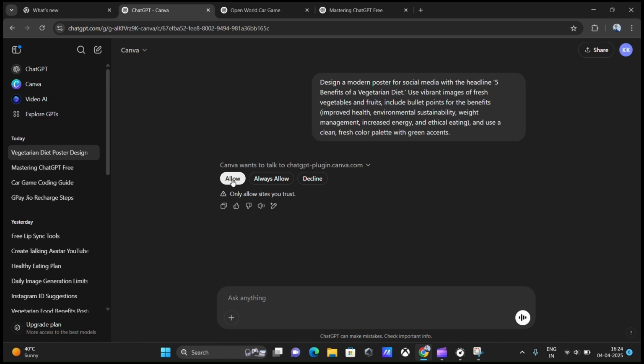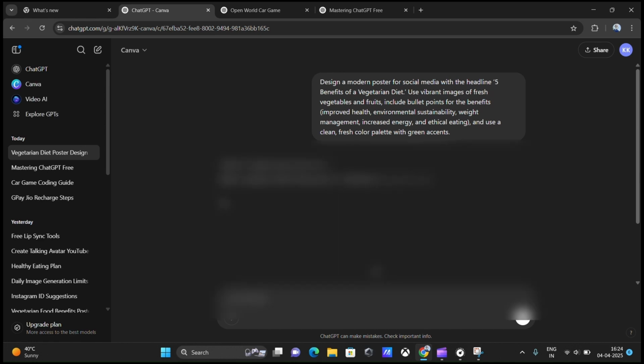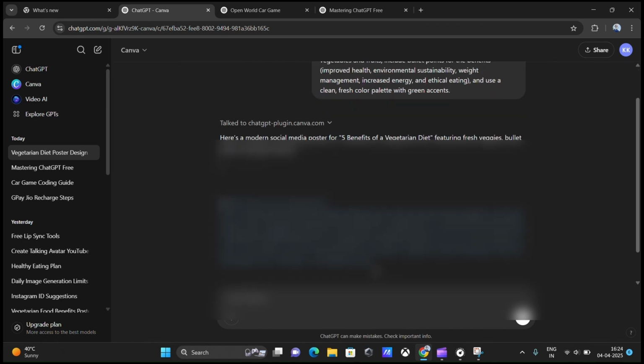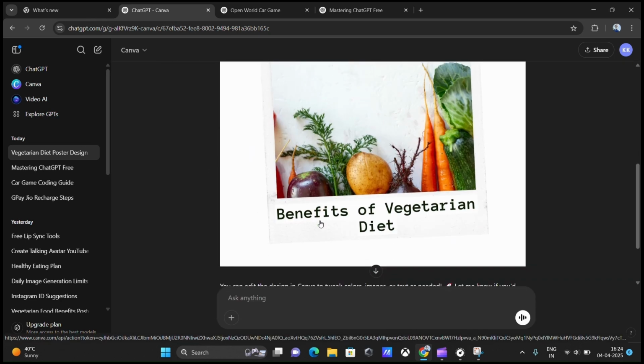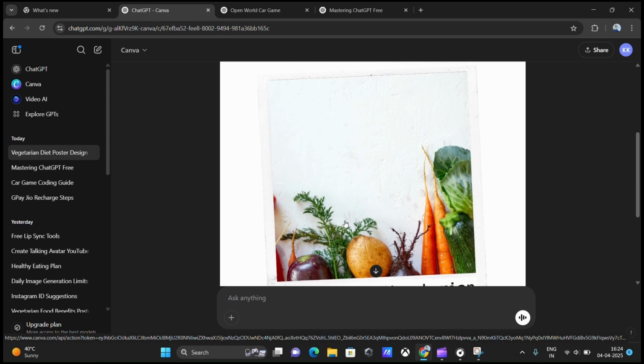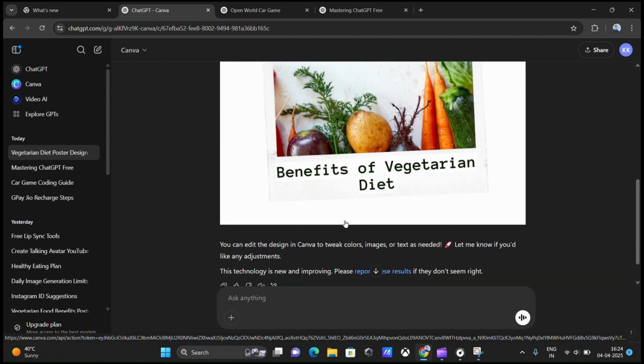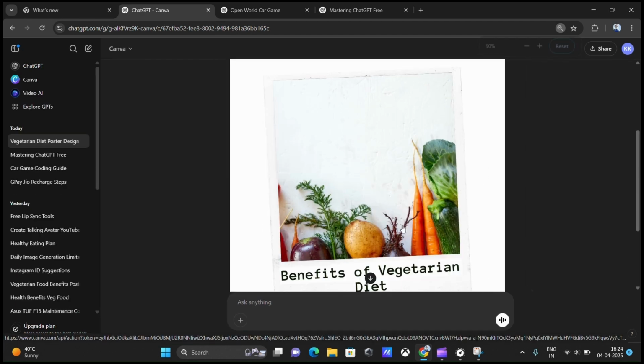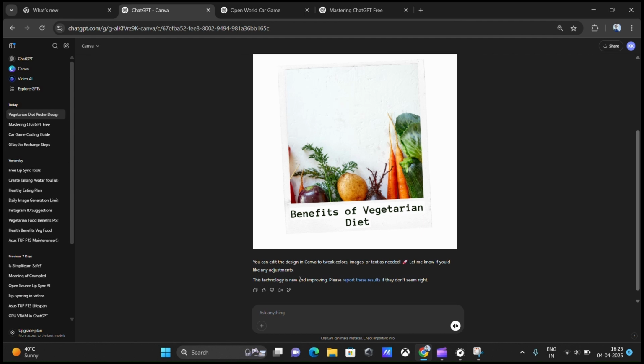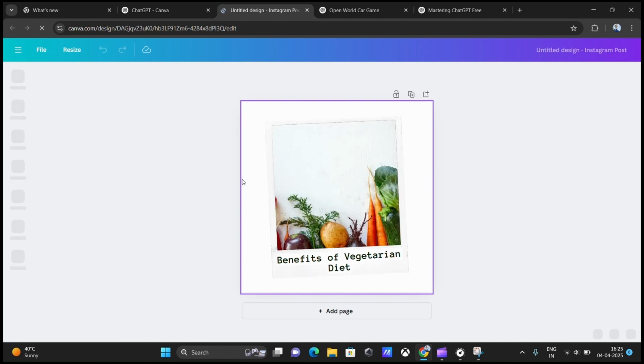Then a notice may come to access the plugin. Allow only if you trust it. As you can see, the poster has been created, but the subpoints are not added. You can further edit the poster by clicking on that image. It will take you inside the Canva website.